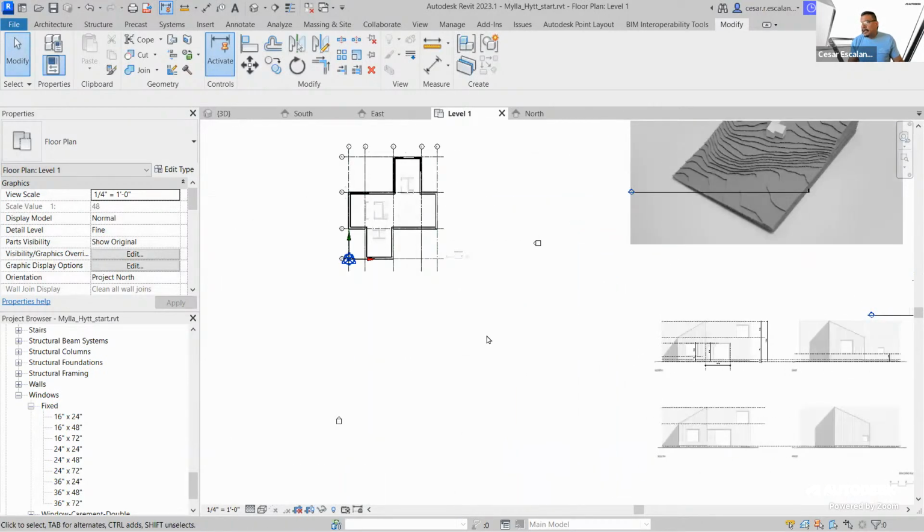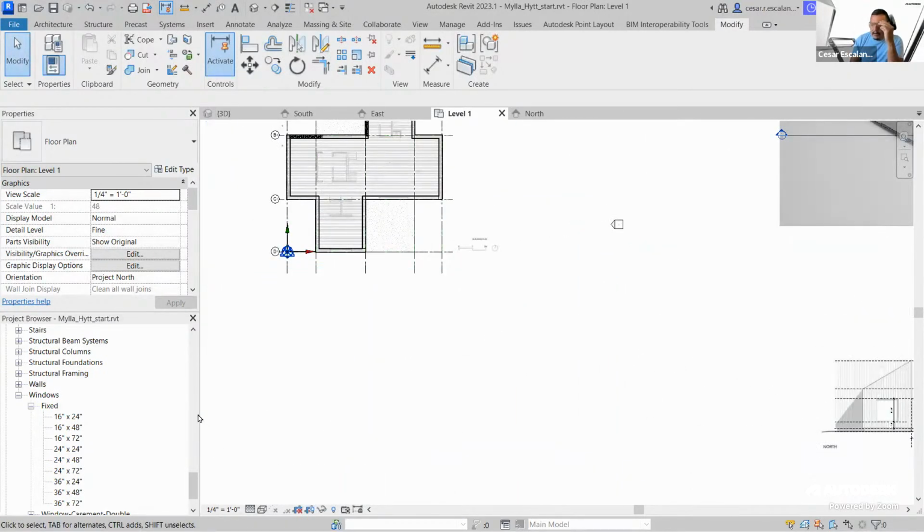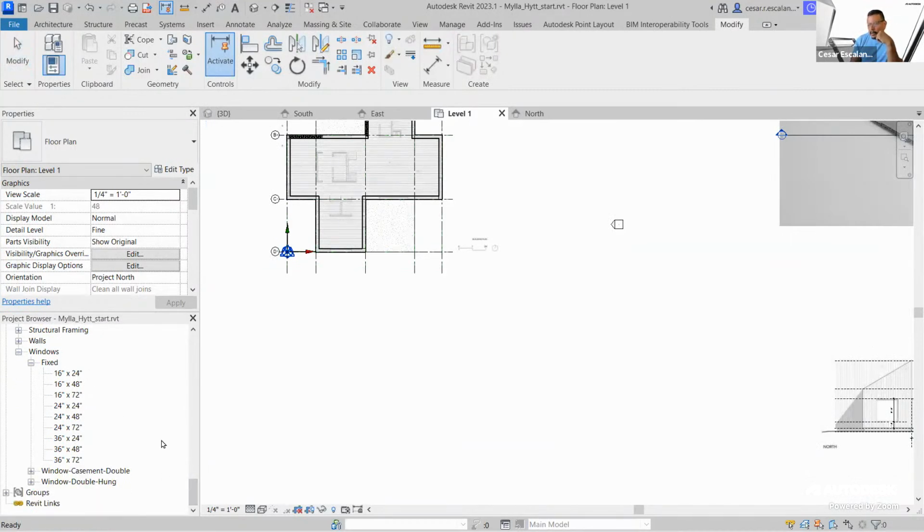So when I look at the window types available to me, notice that I don't have a 36 by 36, a 2'6" by 2'6" window type, nor do I have a 5 by 5, 60 by 60. And I think you already know the way of creating new types based on existing ones. So to recap, create new types.